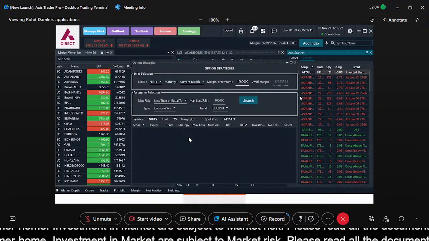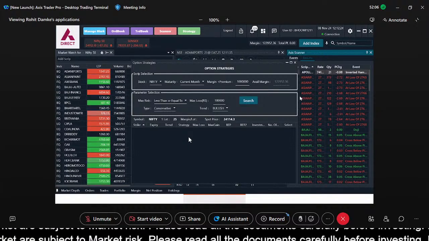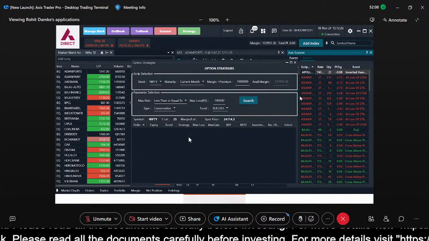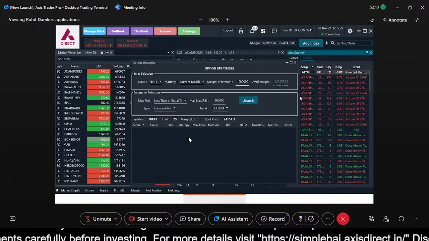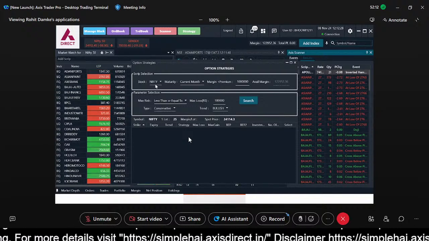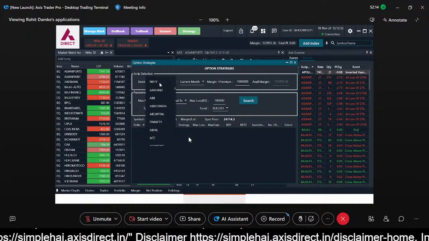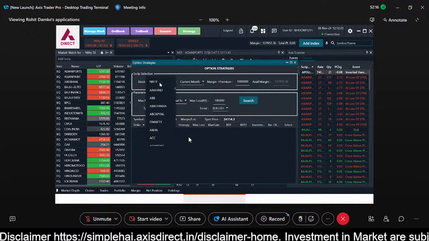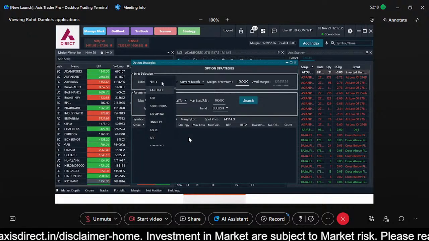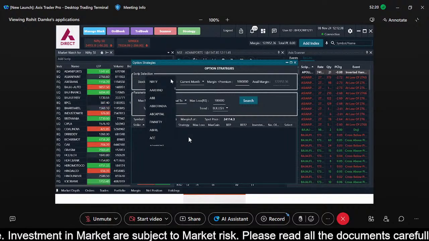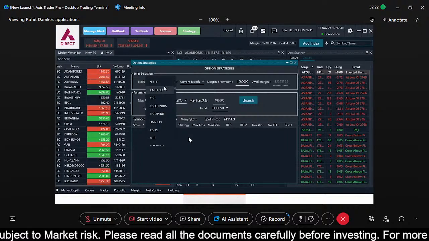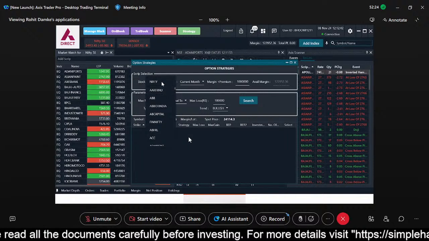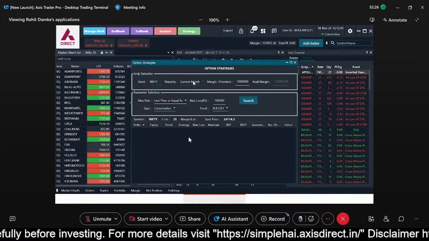wherein the option strategies would be giving you preset strategies as per the conditions which you give to the option strategy builder. As you can see, here you can select the stock or all the FNO stocks which are listed in the market. So you just need to select any trading indices or the FNO stocks. For that matter, I will be selecting NIFTY. And next, you need to select the maturity.